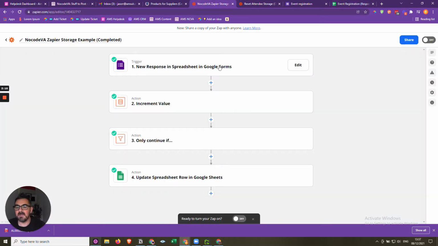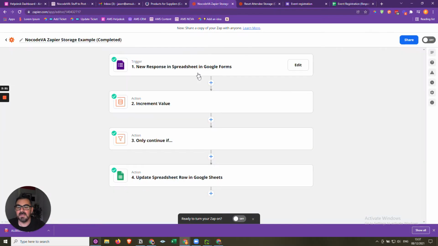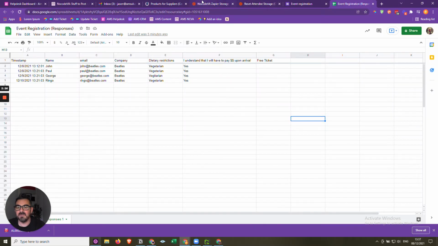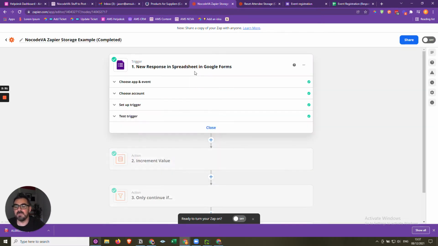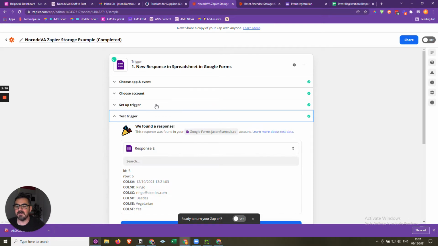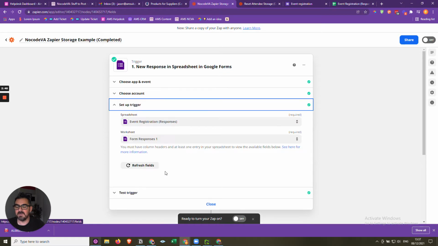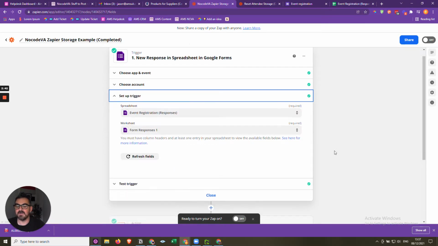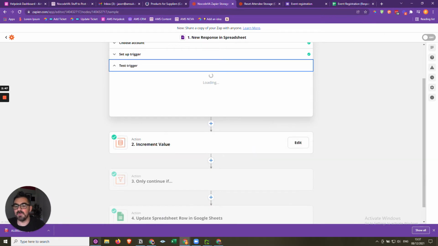Okay, so this is the Zap, and it's collecting information from a Google form. The Google form goes right into this spreadsheet that we've just looked at, and this is going to collect information every time an entry goes into here. This is going to be the trigger for the Zap. So we'll just have a look at that quickly. It's just a basic trigger that happens anytime a Google form is filled in, and the trigger is a new event registration. So anytime someone fills that in and it goes into that spreadsheet, this Zap will run.